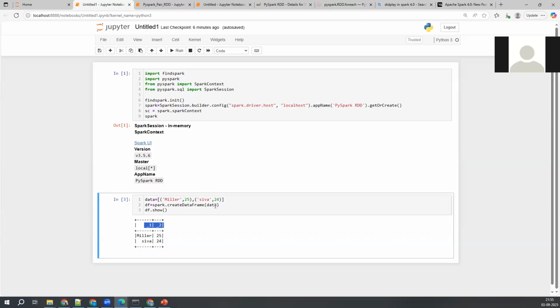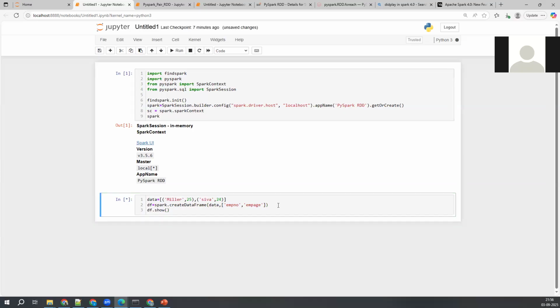But how do we pass that schema? How do we convey to Spark, hey, this is my employee name, this is the age of the employee? You can pass that here. Simply mention here employee number, comma, employee age, whatever you want to take. Since these two are strings, I'm putting them in single quotes. That schema we need to put in a list format. We never ever mention it like this, I'm just telling you. This is also one of the ways. Let me execute this and see what is happening.